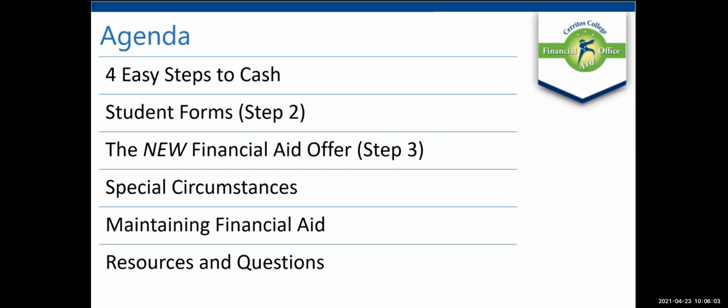And then we're going to talk about the new financial aid offer notification, which is step 3 to review your awards. I think you're really going to enjoy that. I know our current students are going to really enjoy it because it's way easier to understand than just viewing the awards on your student portal. We're also going to talk about special circumstances. So if your financial situation has changed since 2019, because that's the tax information that's being used on the FAFSA or DREAM Act.